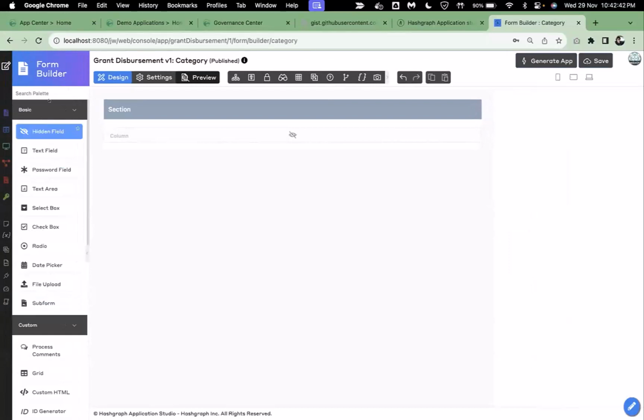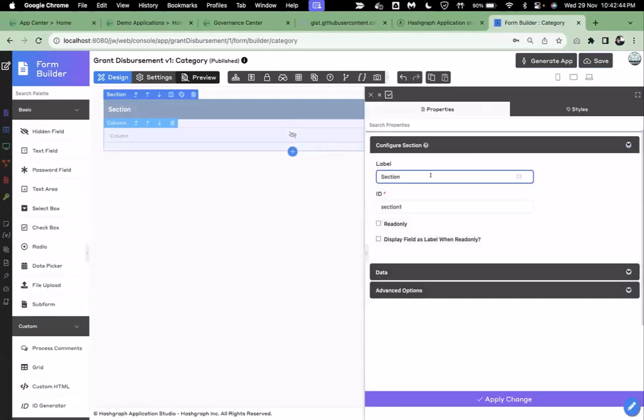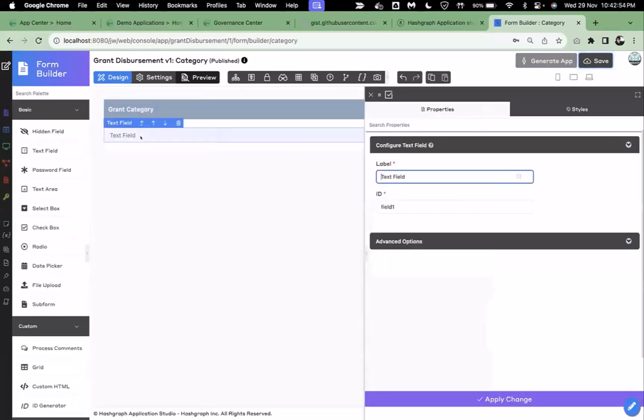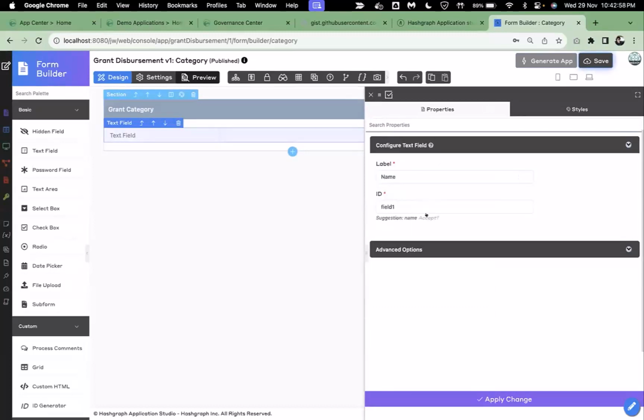Okay, so now we've arrived at the form builder. Let's rename this section quickly. We will call this grant category. And for the grant category itself, well, first of all, we need the name of the category. So we'll call this name.